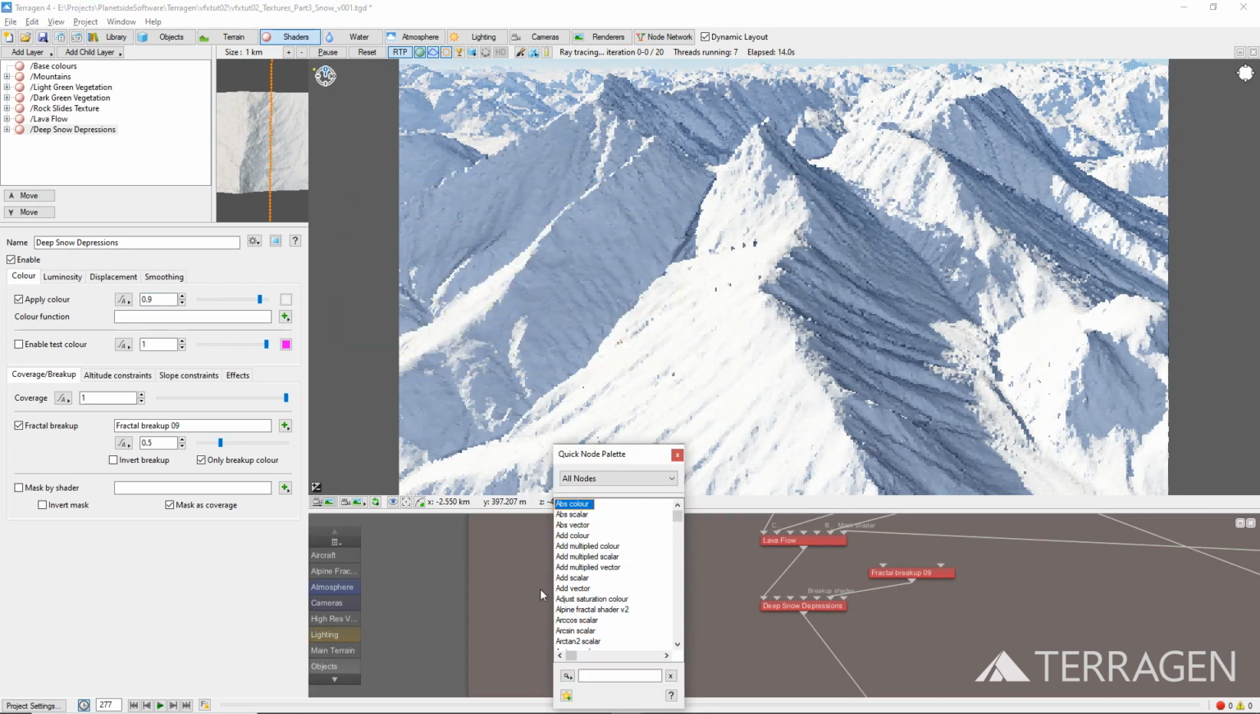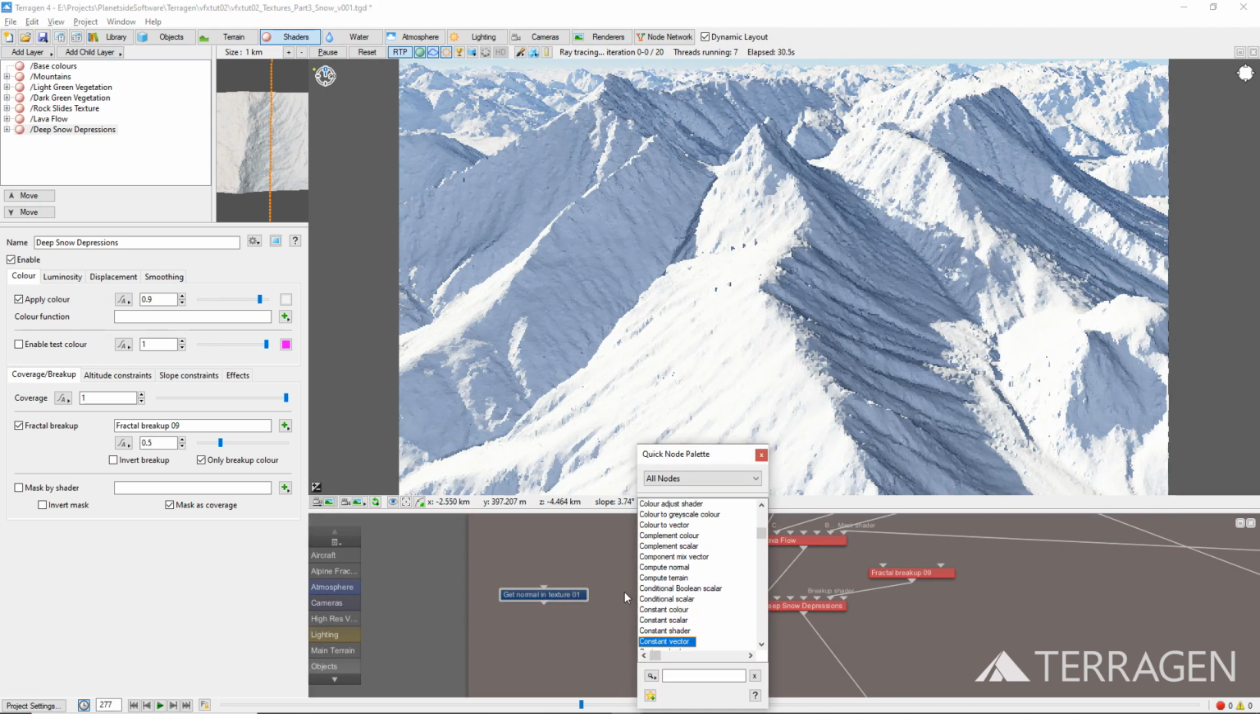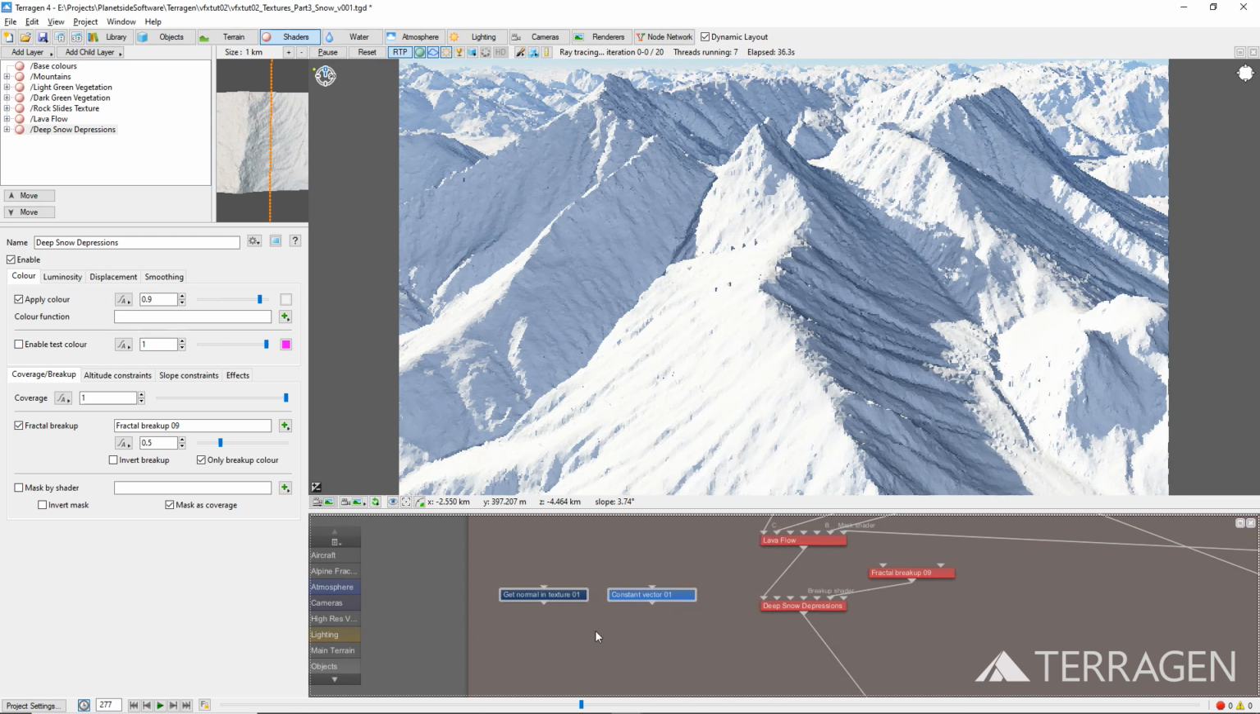You can immediately begin typing a search pattern to look for in the list. In this case, we'll type the word get, and when the get normals and texture node is highlighted, press the enter key to add it to the project. Do the same thing to add a constant vector node and a dot product node to the project as well.